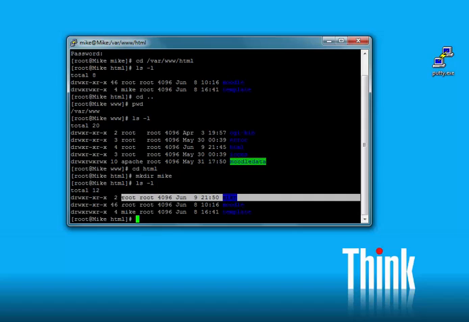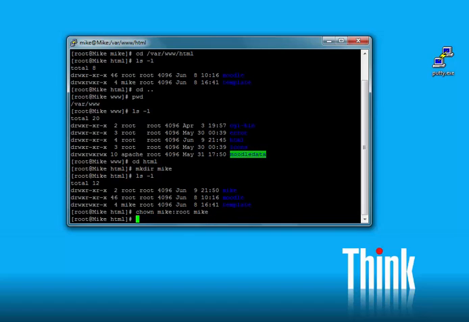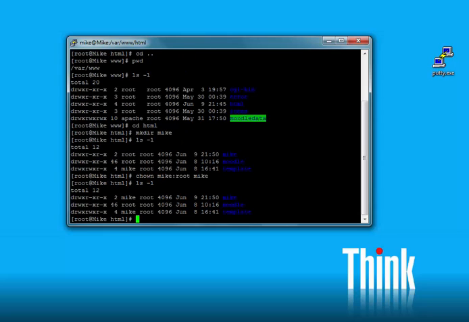Since root created that directory, we're going to need to switch to the user account that should actually own it. In order to do that, we'll use the chown command, where the first argument is the user account that we want to change it to, and then the second is the group on which folder. Now we have Mike as the owner with read, write, and execute privileges on that directory.